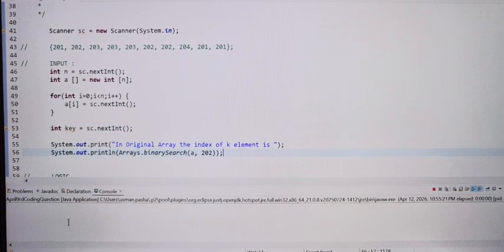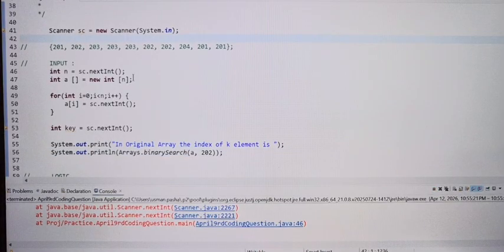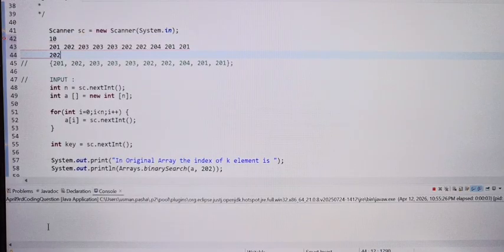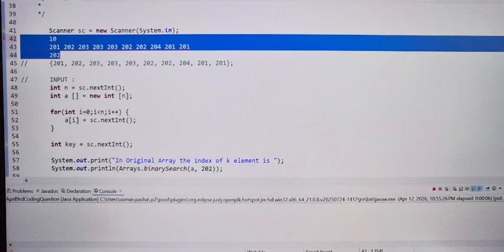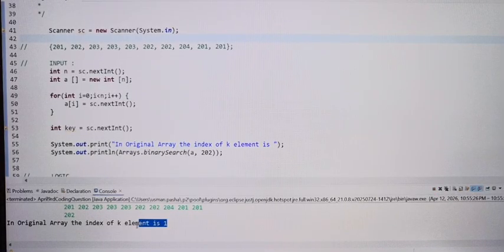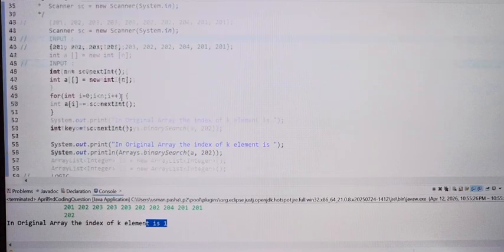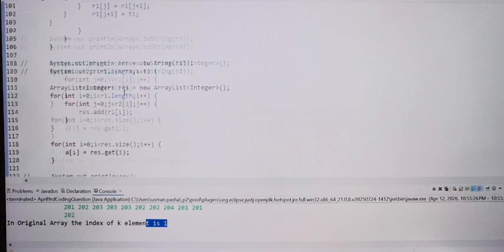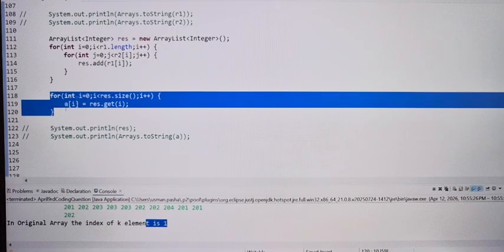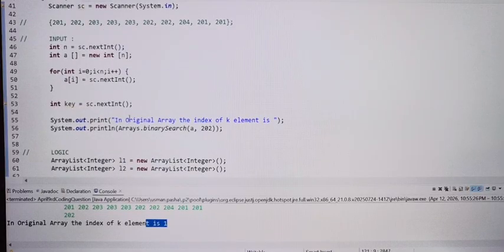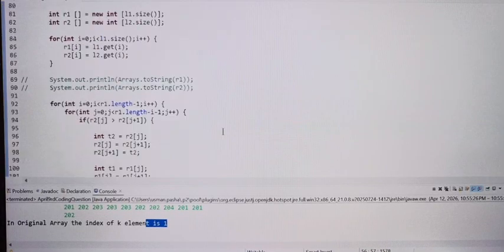I will run once again. See, I will put the elements here, enter. See, the original array, kth element index is 1. First you have to print, and then you have to sort. It will be understood if you run it like this, before putting all those elements in the original array.